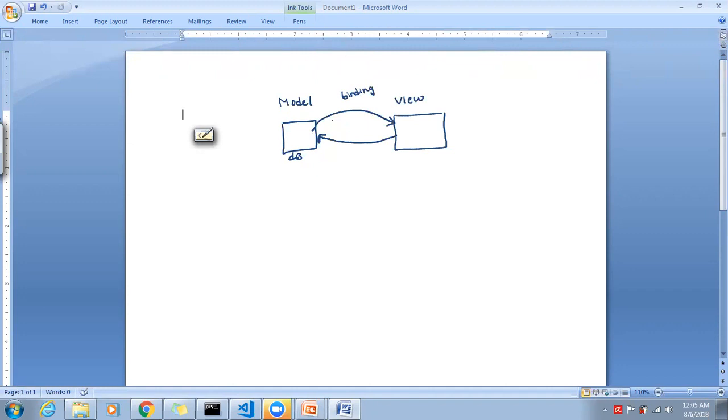So it will provide a way to transfer the data between the model and the view. So that is what the binding actually is. We are going to allow the changes that happen inside the model to reach the view part, and we are going to allow the changes happening inside this view part to be notified to the model as well. Okay, that is what is called binding.